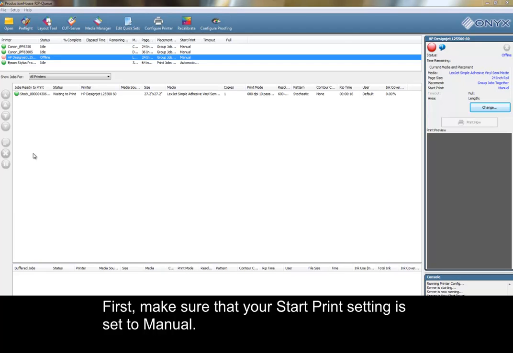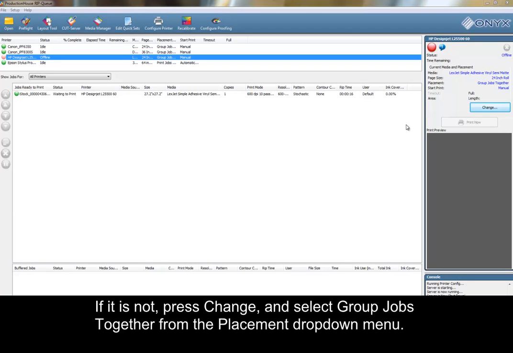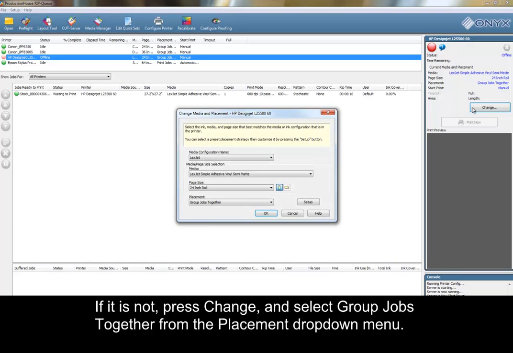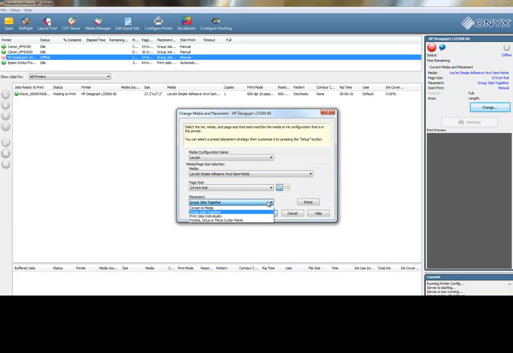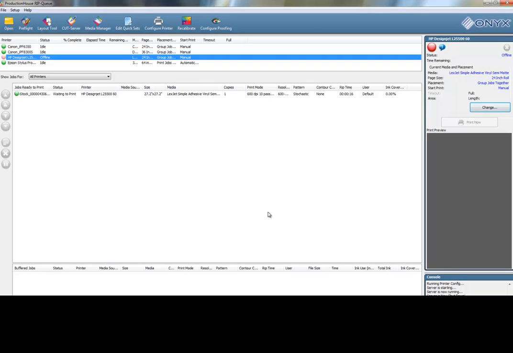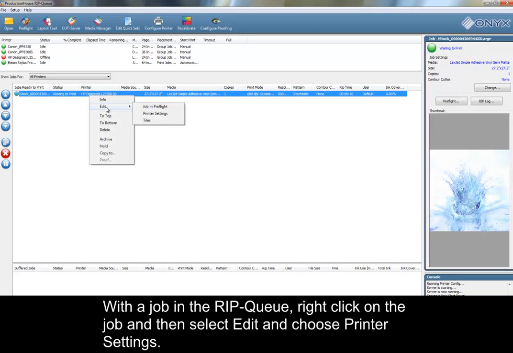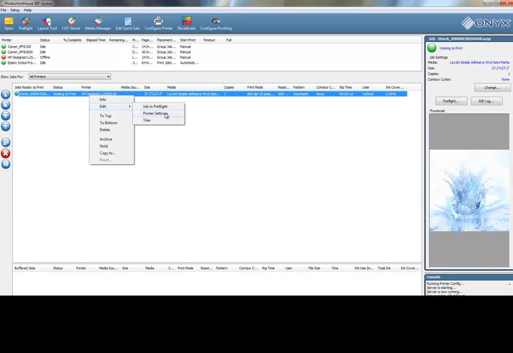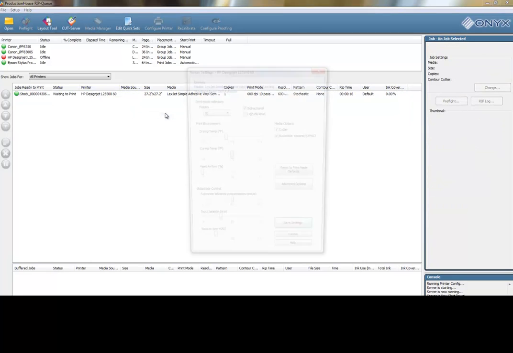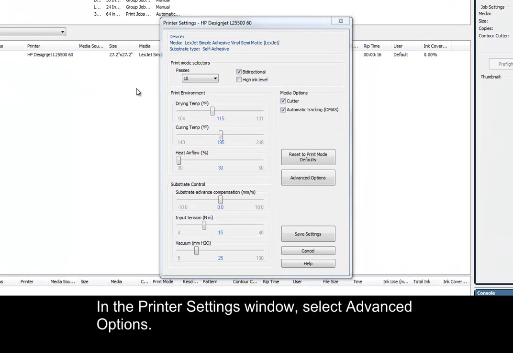First, make sure that your start print setting is set to manual. If it is not, press Change and select Group Jobs Together from the Placement drop-down menu. Then press OK. With a job in the RIP queue, right-click on the job, and then select Edit and choose Printer Settings. In the Printer Settings window, select Advanced Options.